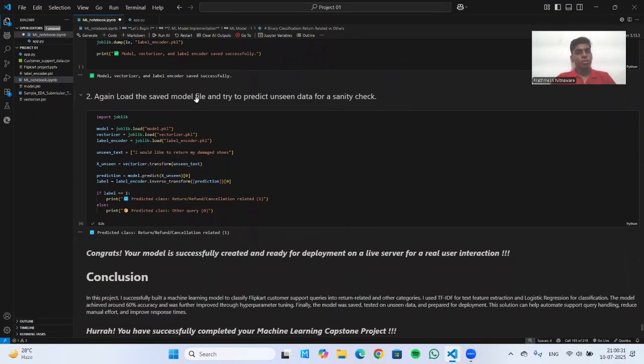So here again, I load the files and use the saved model to predict unseen data. Here the unseen text is: I would like to return my damaged shoes. For that we got the result of the class called return, refund or cancellation related. If you put in something like, when will my order arrive, we get the predicted class for other queries.